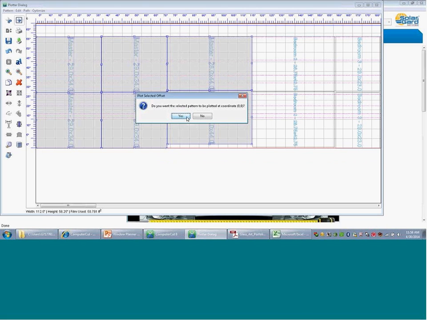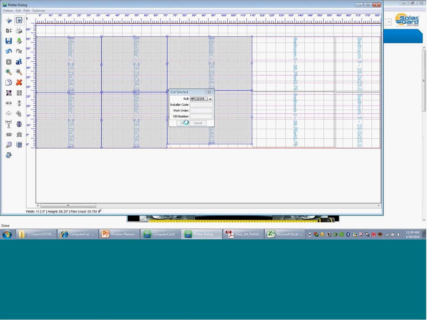The reason why we have this is mainly for graphics and that type of thing. People might have a graphic and they might not want it to actually cut down here. They might want it to start somewhere in here. So that's why you're going to get that prompt, but you would normally just hit yes. So I click yes and go and cut it.